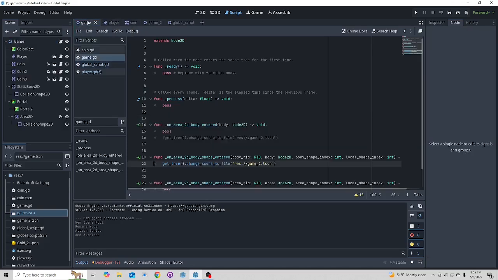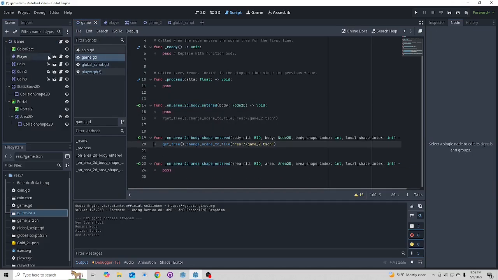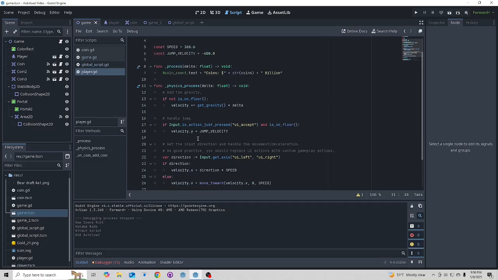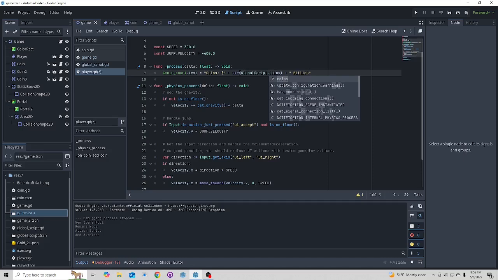So we go back to the game, that is the player. And then you can see plus equals 1 on our coins, and that will transfer into every scene now. I also want to change this. Instead of string coins, just to make sure that our counter is still going to work, I'm going to change this to global script dot coins. And that will update as well throughout the different scenes.